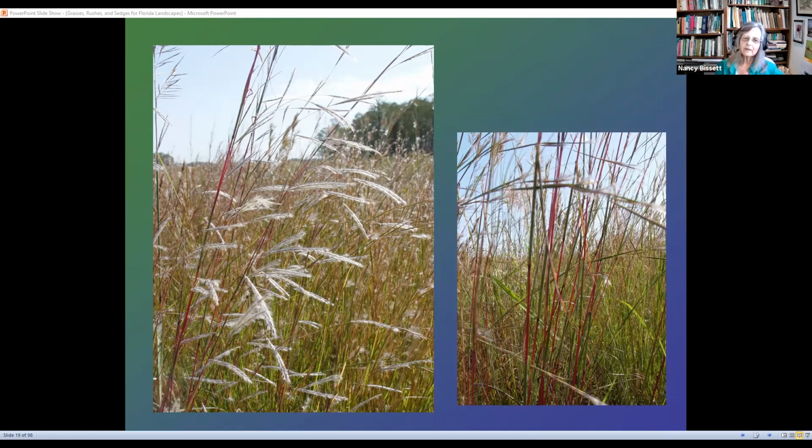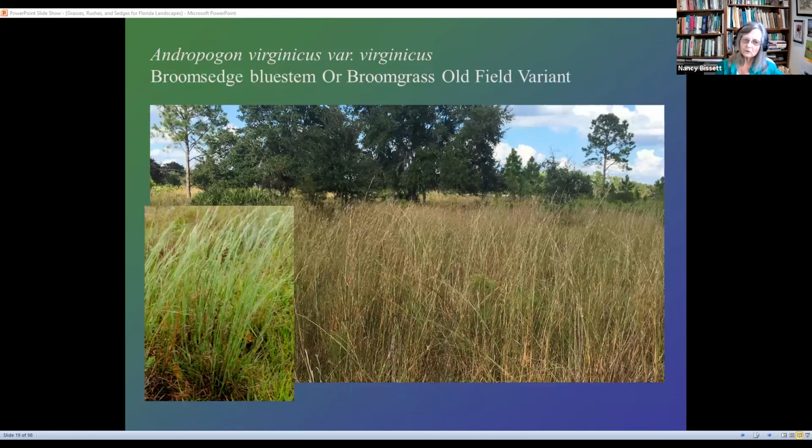So now I'm going to talk about a couple of them that can be a little bit troublesome. They're too easy to grow, too easy to occupy an area and reseed. And so a few in the landscape might be a big problem. The big picture actually is a Bahia grass field, but this broom sedge or old field variant of broom sedge has occupied a good part of it.